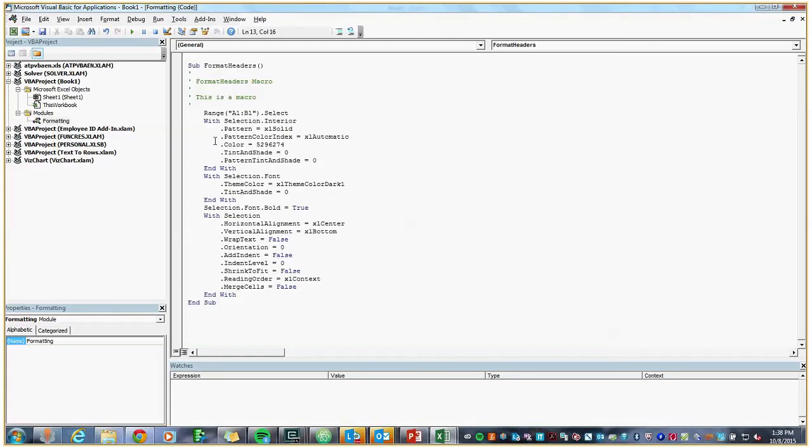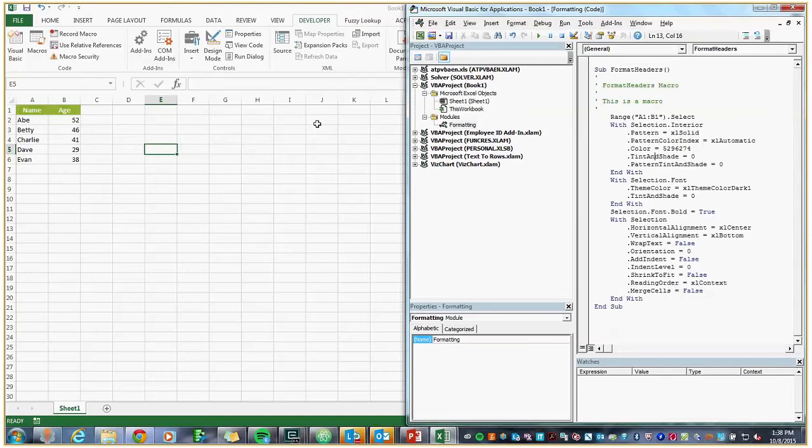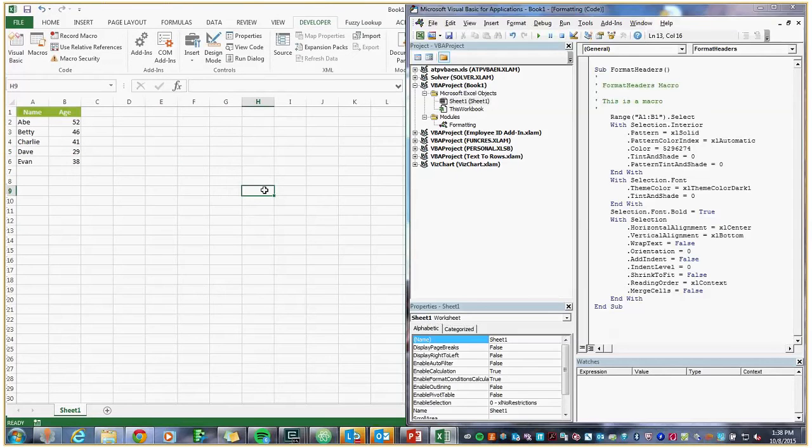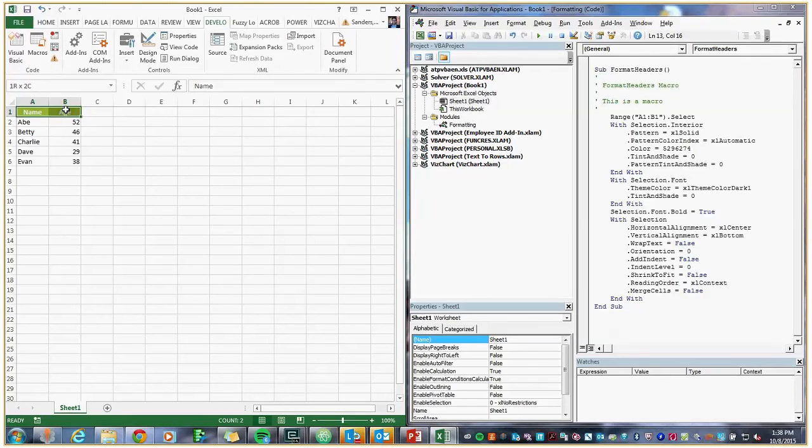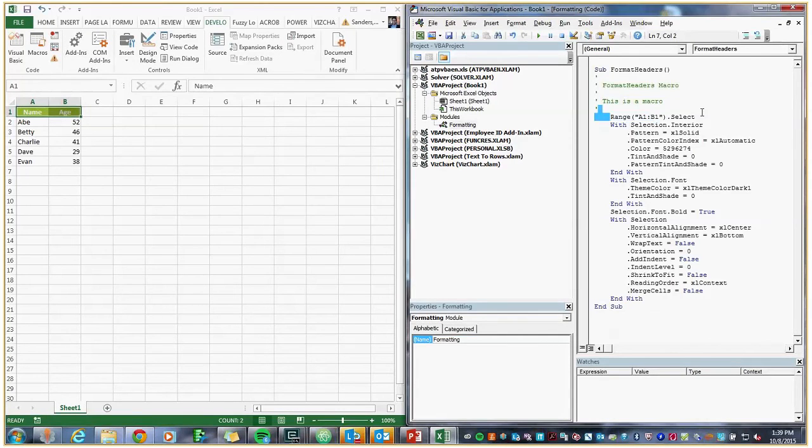If you recall what we did when we were building it, the first thing we did was select, and maybe I'll split screen this, the first thing we did was select cells A1 and B1. So that's what's going on in this first line, Range A1 to B1 dot Select. That will select that section of the workbook.